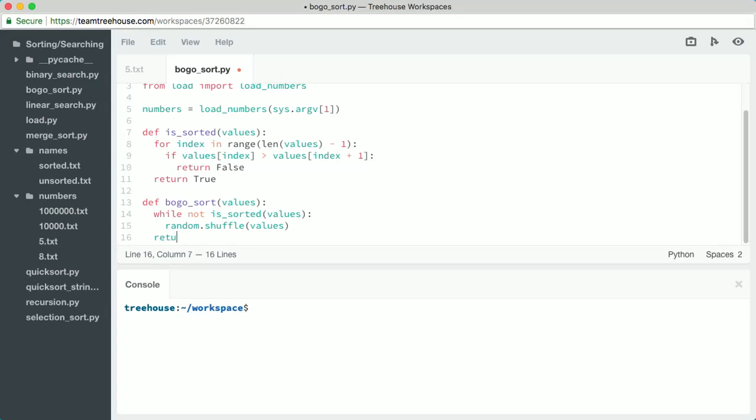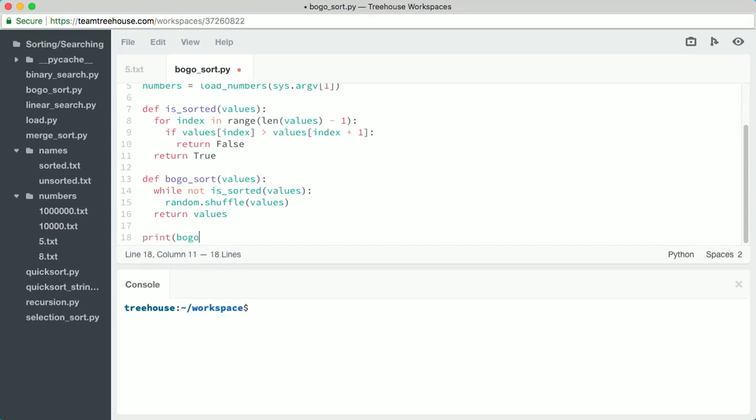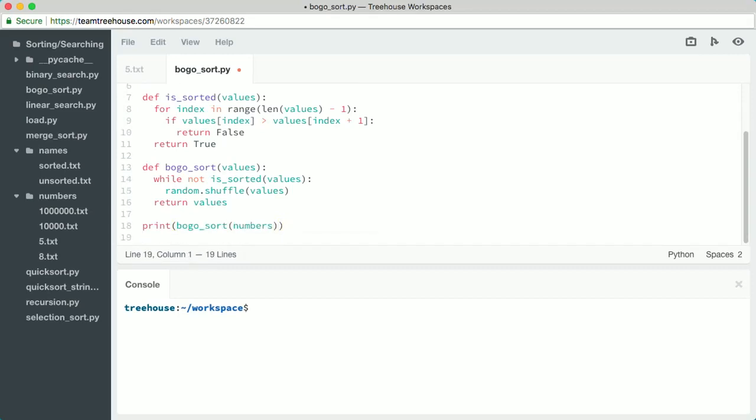If the loop exits, it means isSorted returned true and the list is sorted, so we can now return the sorted list. Finally, we need to call our BOGOsort function, pass it the list we loaded from the file, and print the sorted list it returns. Okay, let's save this and try running it.